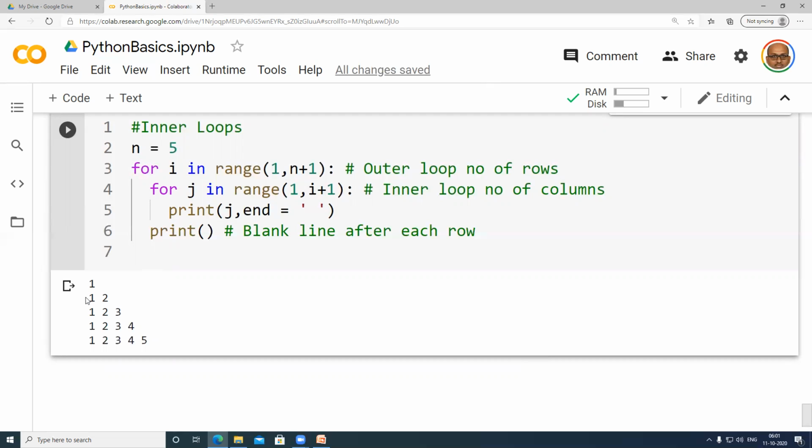The number of columns here is entirely dependent on the row. First row has 1 column. Second row has 2 columns. Third row, I am mentioning 3, so the number of columns is 3. If I'm mentioning 5, the number of columns will be 5. It is entirely dependent on the row. Hence, I am giving the upper limit of the second loop as i plus 1. When i value is 1, j ranges over 1 comma 2, so j is going to get executed only once.